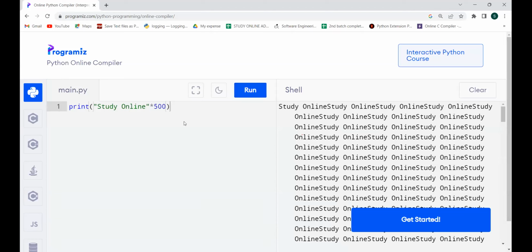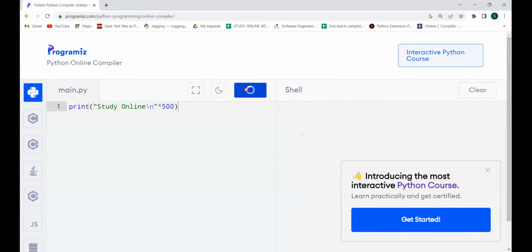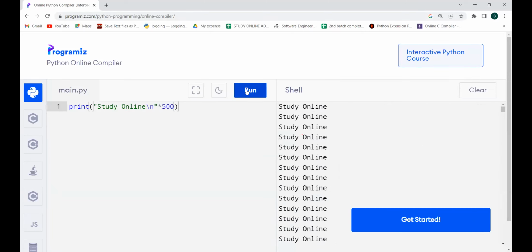\n. Where do I have to use \n? After printing "online", that is after the last word, please take the cursor to the next line. That is what the symbol \n does. Is that fine? Please don't put it outside the code. Should you put it outside the code or inside the code? Think and answer. Inside the code. Is that clear? After the last word, take the cursor to the next line and print "study online" 500 times. That's it.